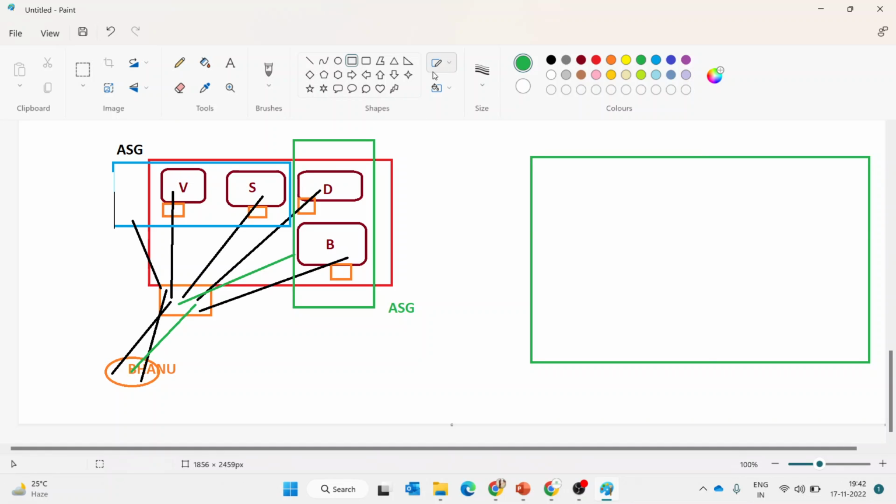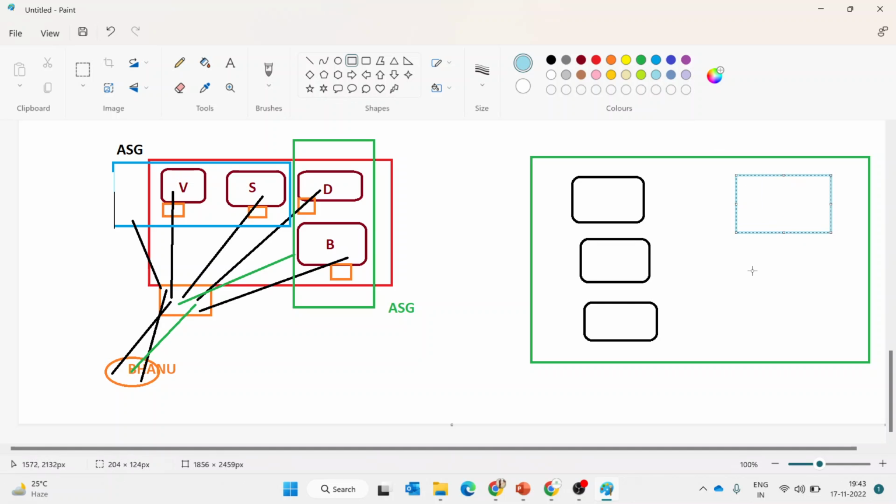Let us consider you have three web applications, web apps, and you have two databases. If instead of creating an NSG and attaching it to the two databases, I need to create two NSGs, and for three web apps, I need to create three NSGs.